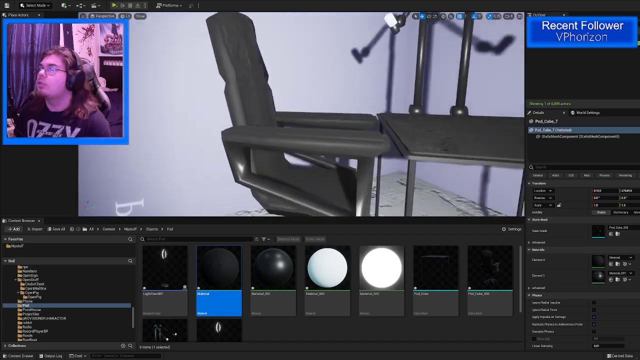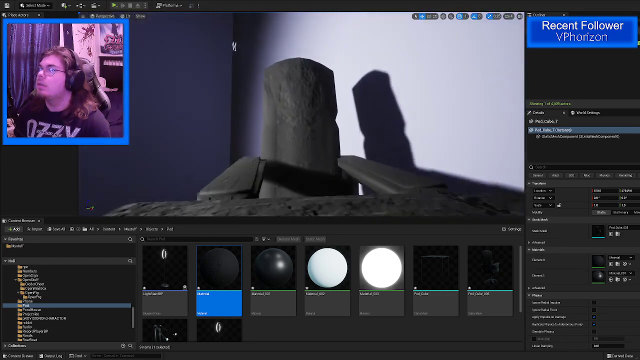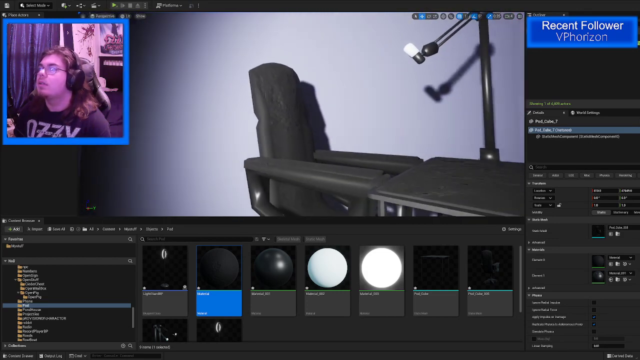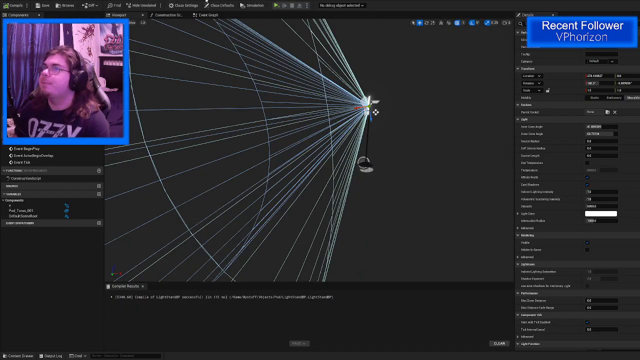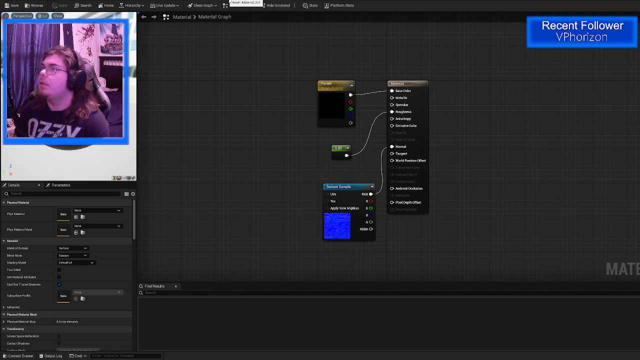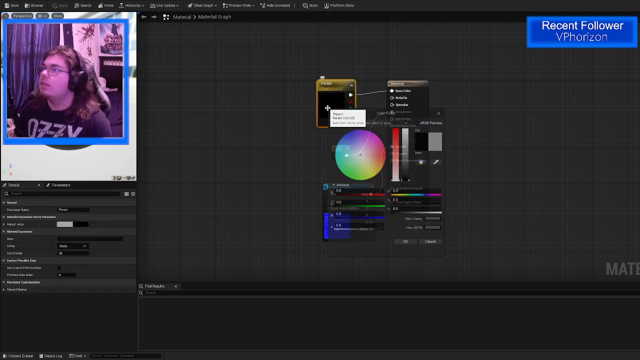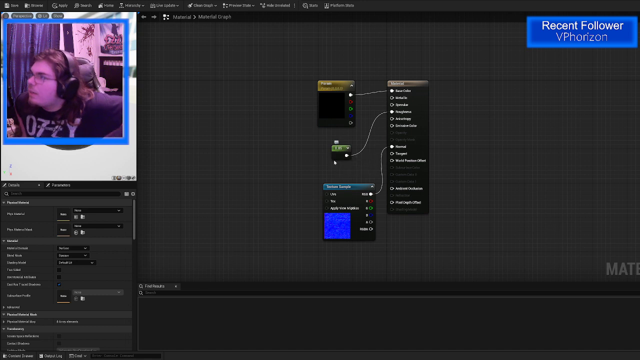Maybe it's a little strong. It is. Okay. I really don't want to make it look more metallic, but the issue was just simply not black enough. That's definitely an issue. It's just simply not black enough.